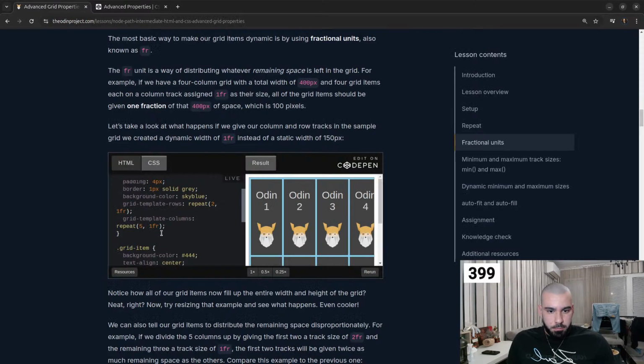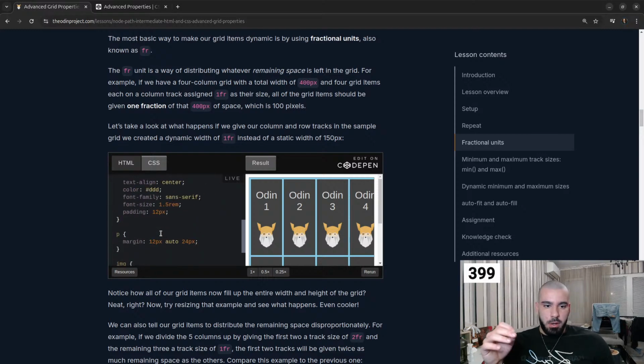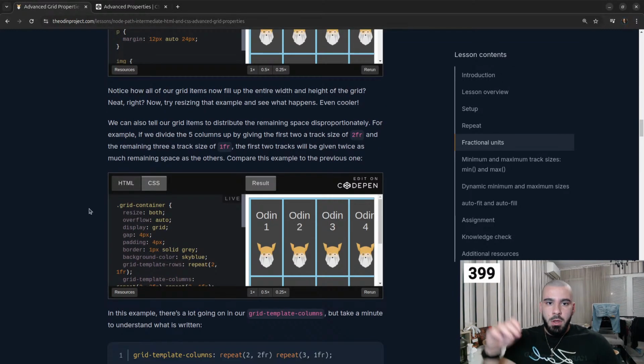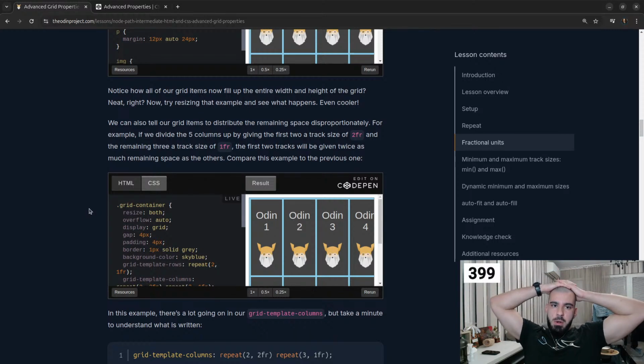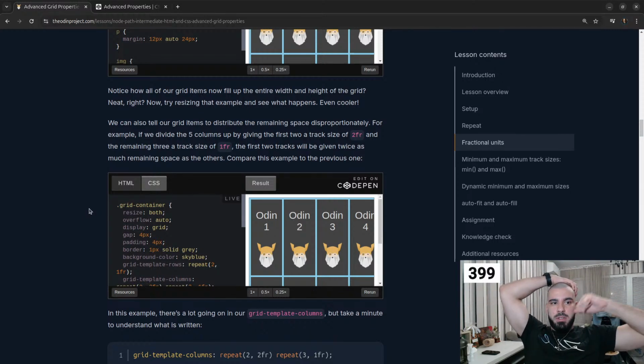Okay. Yeah, I don't think they change anything else. Notice how all of our grid items now fill up the entire width and height of the grid. Neat, right? Now try resizing the example and see what happens.